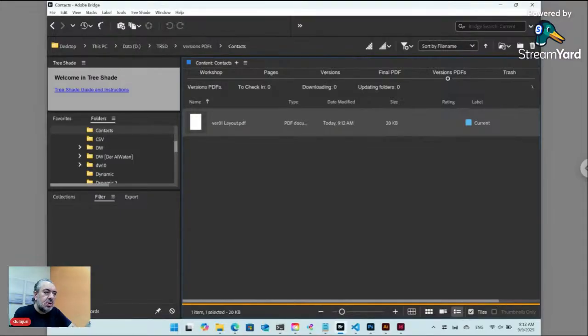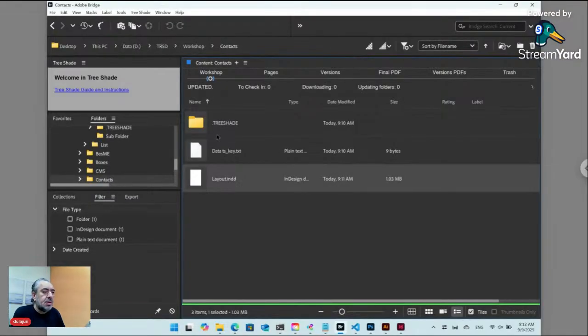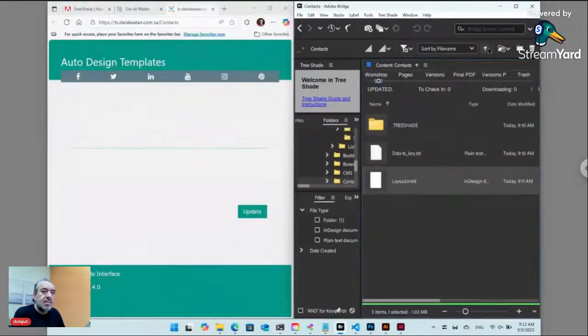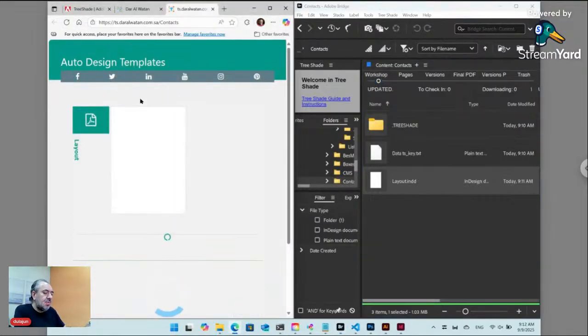Let's go back to workshop, and now if you refresh the online form, you will see a preview of the document. This preview comes from the pages. Okay.